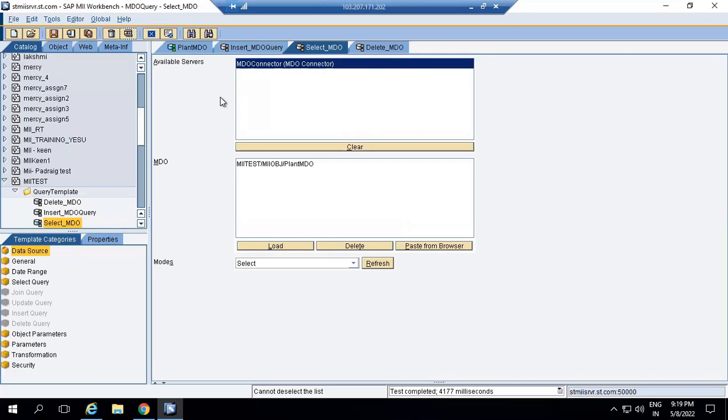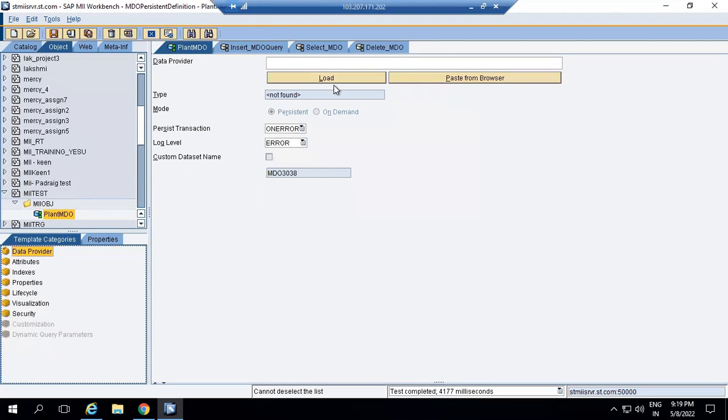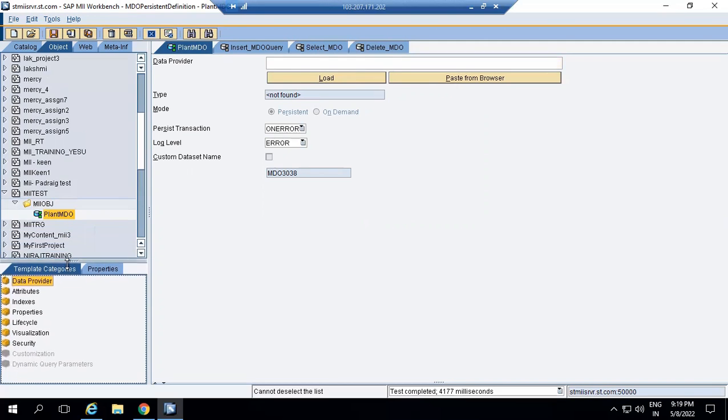That's great. Now I'm going to push the data not through an MDO query. I'm going to push the data by using the data provider. So by using the data provider, how can I push the data? Let me create one data provider. For a data provider you can use either any query template or a transaction. So I'm just writing one query template and pushing the data into the MDO.